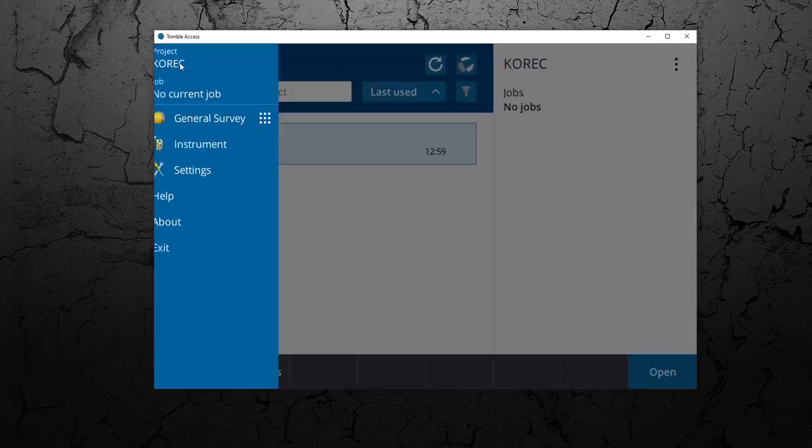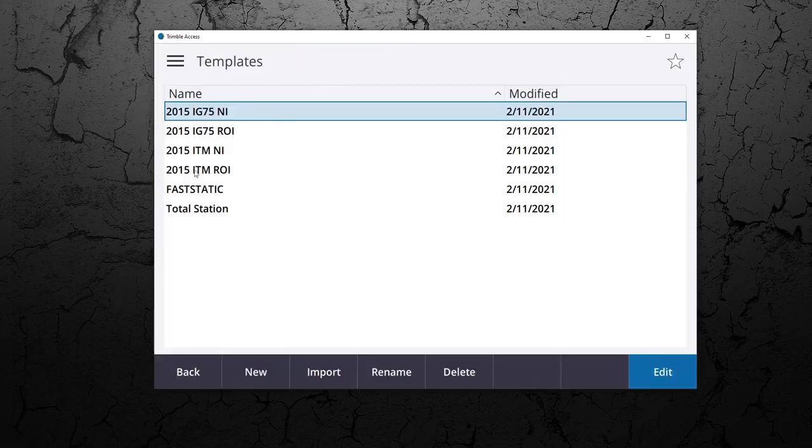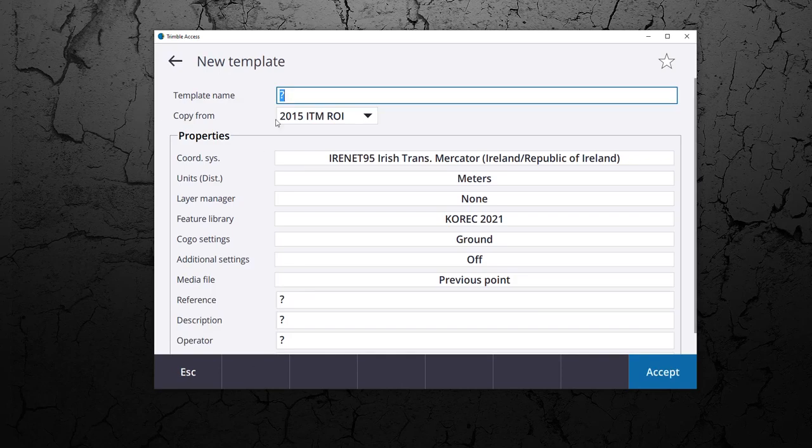So I'm going to hit the three bars up the top left. I'm going to go into settings and templates. Now in my case I already have one here made, and as I say, if you just want a copy of this file, I'm happy to send it to you and it'll save you doing this. In your case you can hit new and you can create your new template here, and you can copy from any of the pre-existing templates.